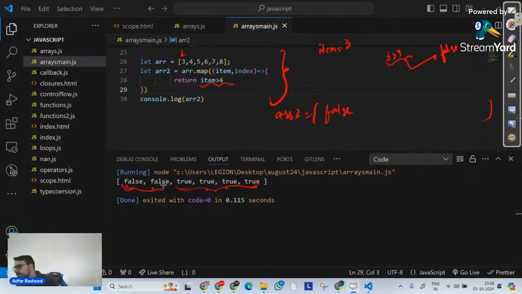Am I clear with map? Do we understand map properly? Yes or no? So there are 3 points that you need to remember. The purpose of map is simple. It allows us to create a new array with the results of calling the provided function on every element in the calling array.